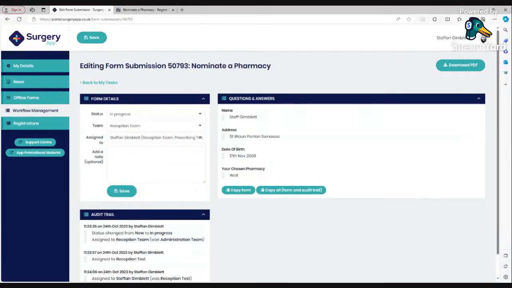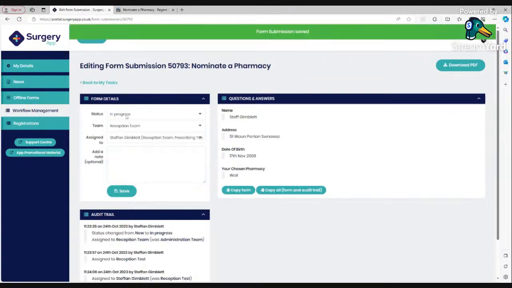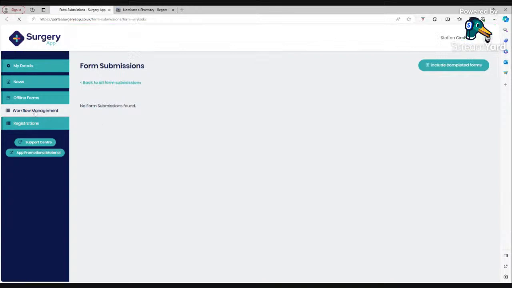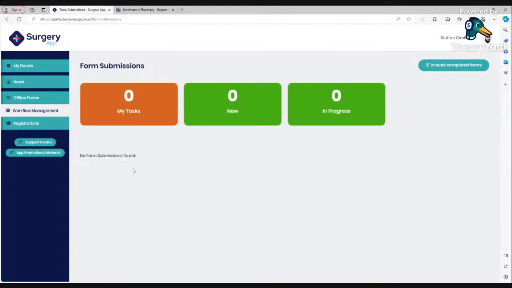Let's just say now that this is me. Again, coded to clinical, copy the form, save. Let's make that complete, save. And then that's gone back to my tasks. You can see it's gone now. And again, from workflow management system, that's gone. And you can copy that over to your clinical system.